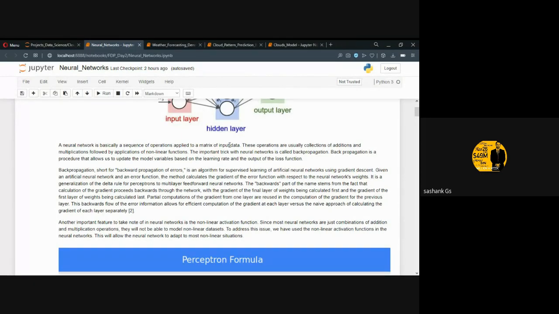A neural network is basically a sequence of operations applied to a matrix of input data. So you can see why we use neural networks rather than machine learning algorithms for this. Machine learning algorithms are basically for numerical problems. You can use deep neural networks for numerical problems also, but it's better to use machine learning, because deep learning can handle way more complex data, and it has a lot of other uses.